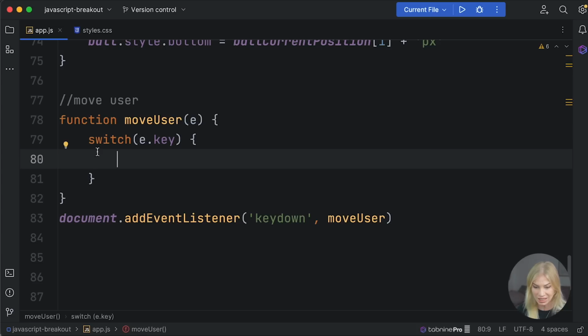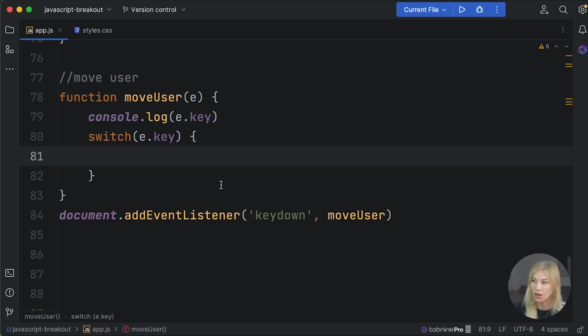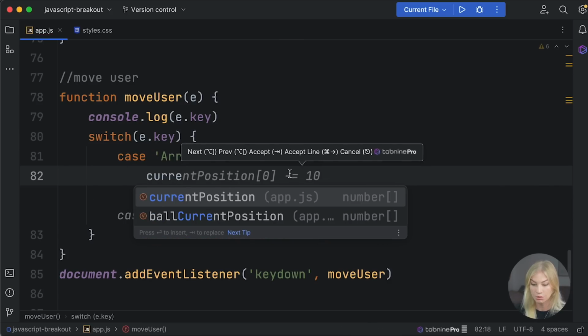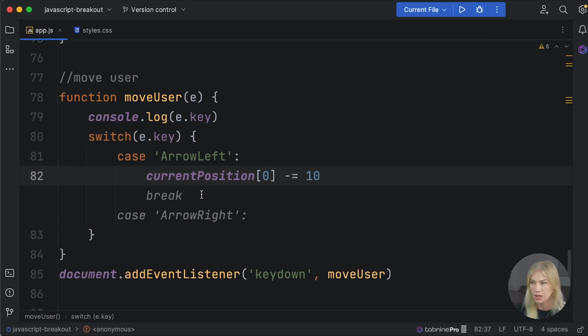Okay, so if we press a key and go into the switch, we grab the event, and we can actually figure out which key was pressed on our keyboard, which is pretty cool, right? Perhaps I can even console log it out for you so you can see. So let's say that if we press the arrow left key, what do I want to happen? Well, for now, let's just get the current position, go into the array and get the first item from it, because we're just going to be moving on the x-axis this time. So we want the x-axis, which is the first item in the array, and all I'm going to do is minus 10 from it. So that's all I've done.